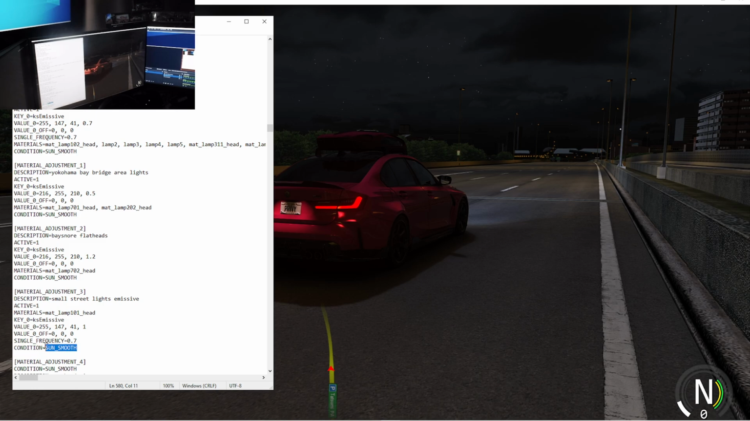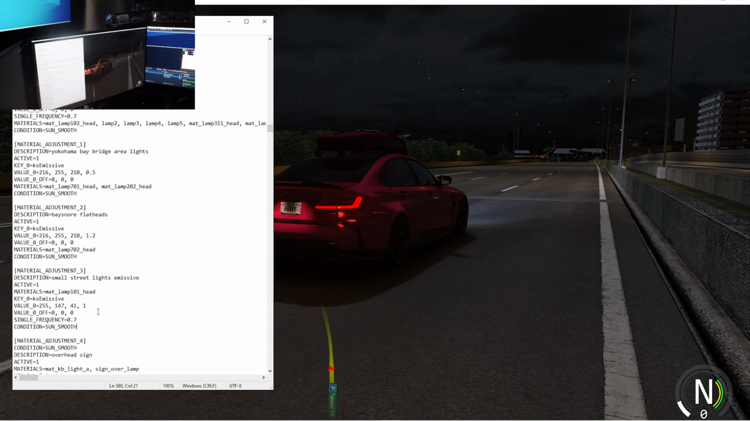If you want them always on, you can literally change the condition and go always_on. This will make it so the lights will always be on. Or you can go always off. They will always be off. But sun_smooth is lights will turn on after it becomes dark, or whenever the person who made the map has it programmed in to be dark. That is when these lights will kick on. Alright. So again, if you want your lights always on, change sun smooth to always on.